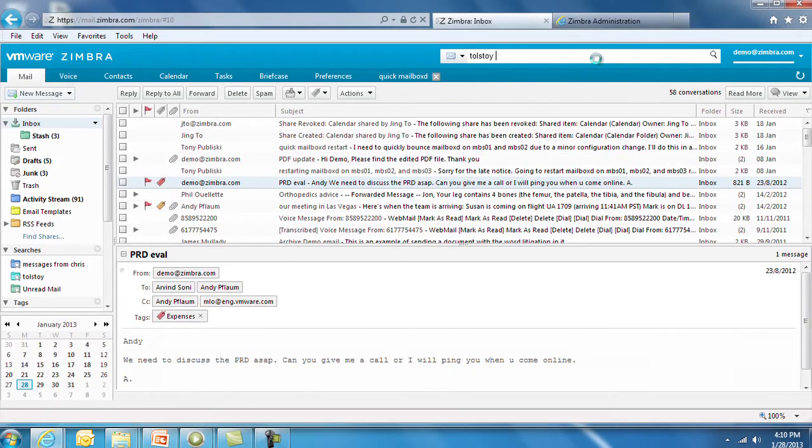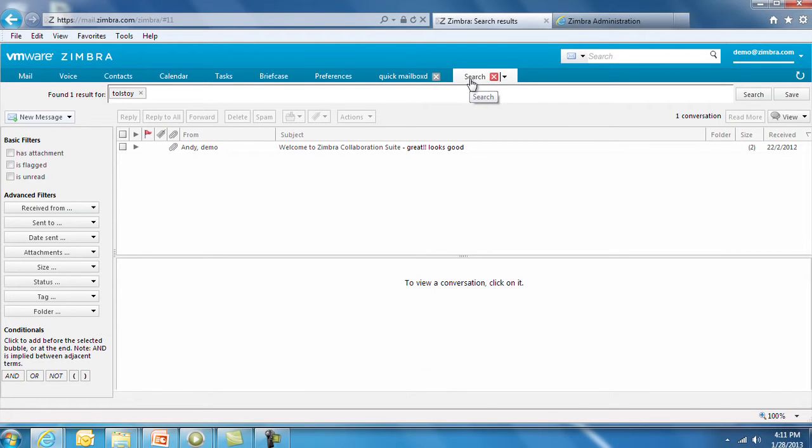Search results in Zimbra version 8 are now displayed in a separate tab, allowing you to continue to use your email and refine your search. This intuitive function allows you to search messages containing a specific word and filter only messages with attachments in the results.